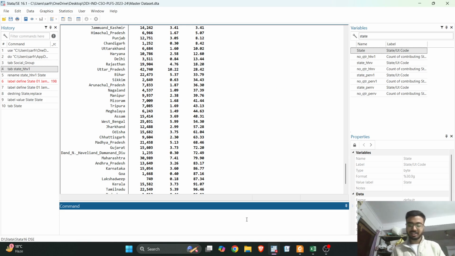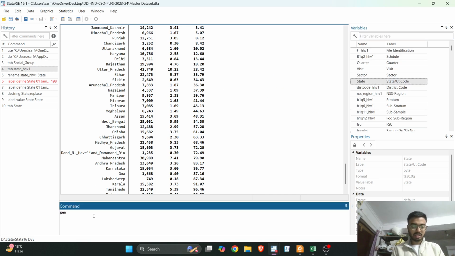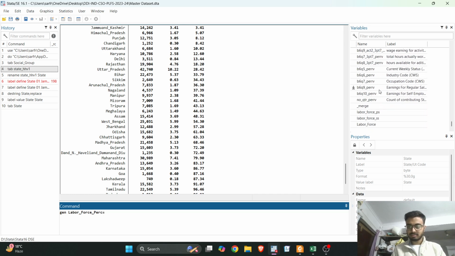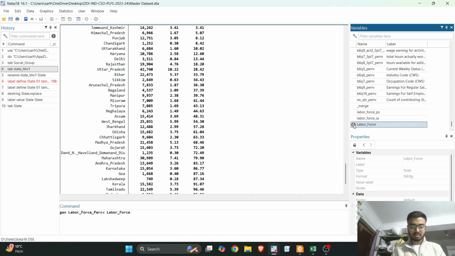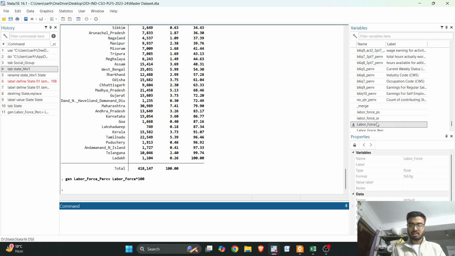Anyways, that doesn't matter. So firstly I have to create one variable, labor force percentage, gen labor, maybe, since in the daytime I don't get a quiet environment. So, yes, is equal to labor force into 100. Okay, now it has been generated.